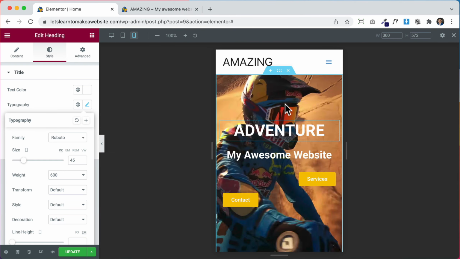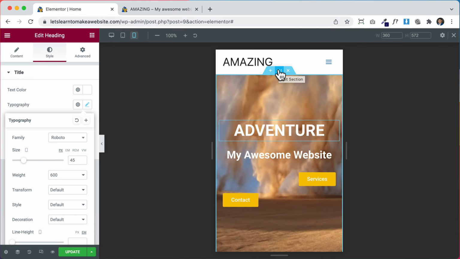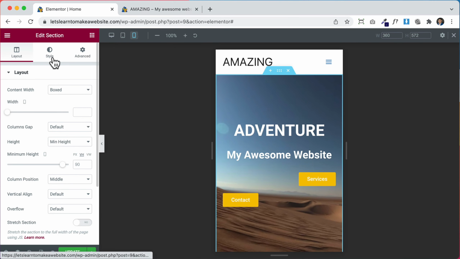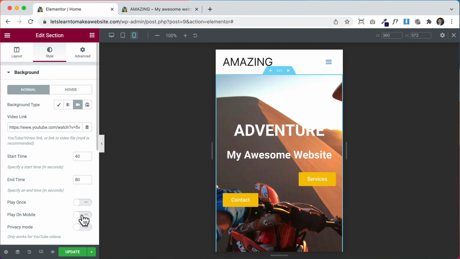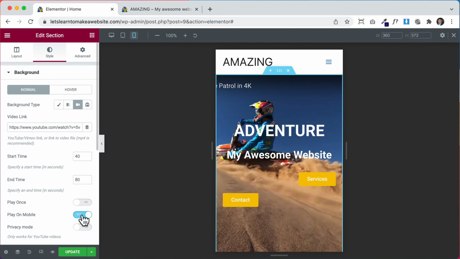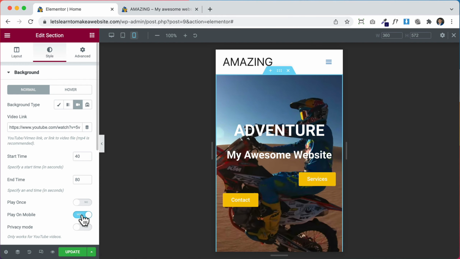Another thing is you want to make sure your background video works on mobile. So go here to the section settings, go to Style, and here you want to check Play on Mobile. That way your video will work on mobile devices as well, if you're using a video. If you're using a picture, you don't have to worry about that part.